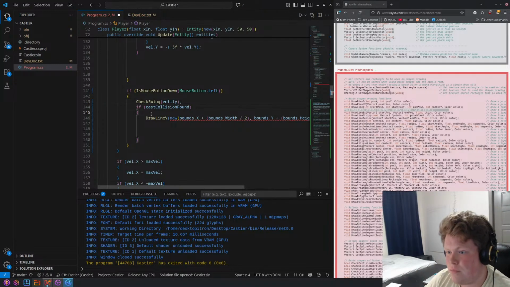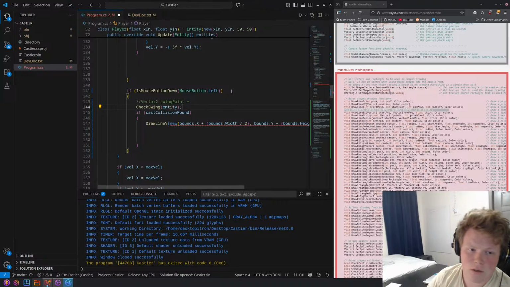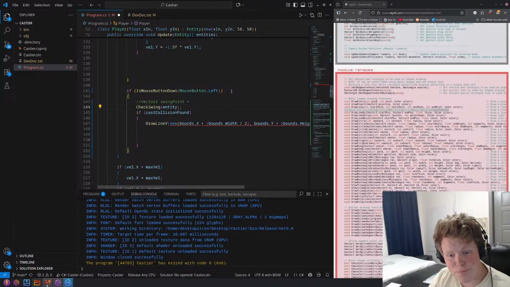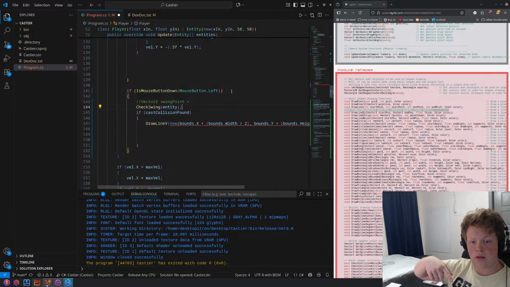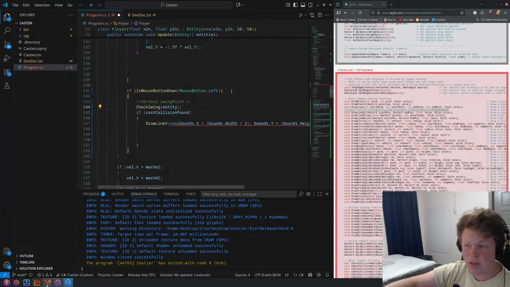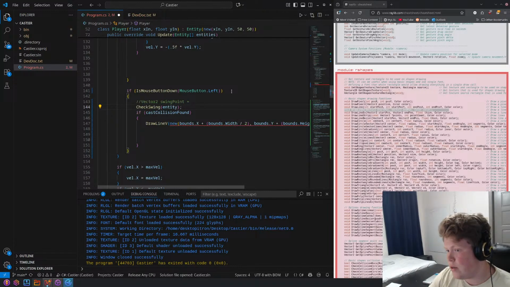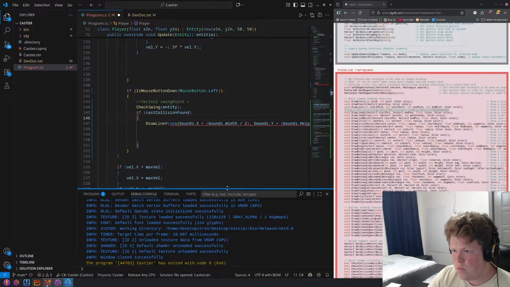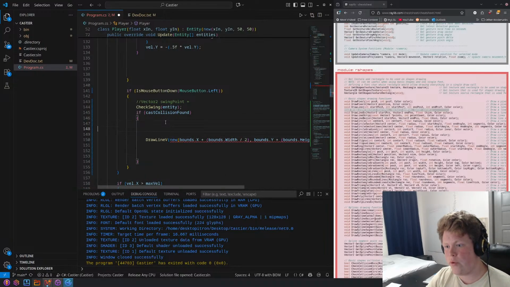So actually, wait, instead of doing that, we're going to comment that. But then we're also going to run check swing entity without having a return value. Now, that's not efficient. But remember what I said about it's a computer and it can do whatever it pleases. Sure, we're going to do that. I called it swing point, so swing point is actually going to be the same as golden point from before.